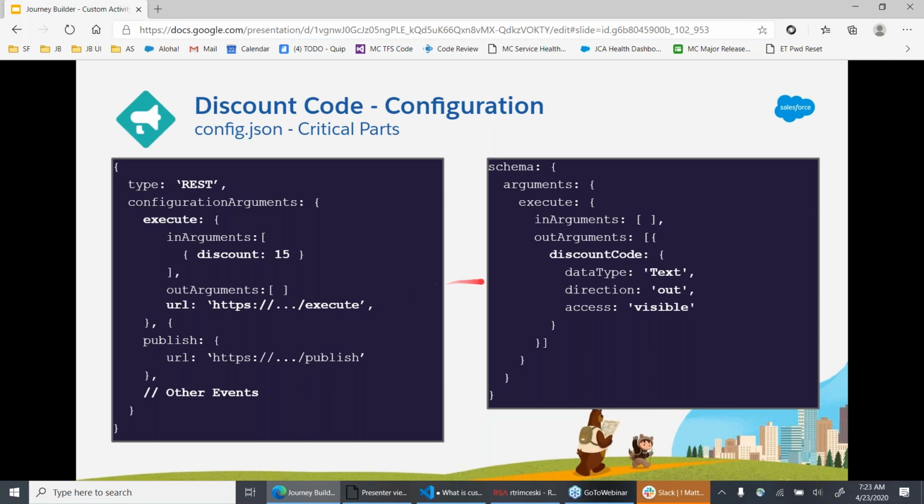And then on the right-hand side here, we have a section where we essentially define our arguments. If you think about this discount code, incoming is the percent that we'd like to have the coupon for: 10%, 15%, 25%, whatever. The contract that we're making with Journey Builder is, you are going to give me the percent discount that you want, and I am going to give you a code. That code is going to be a text code that they're going to use to copy and paste, put in an email or whatever. And this is where we define that.